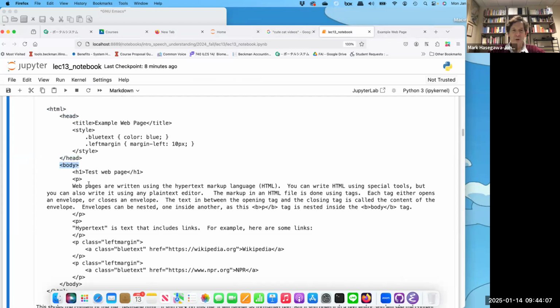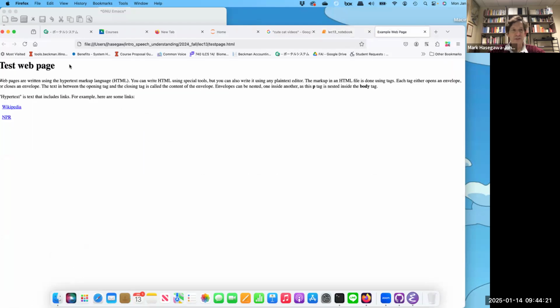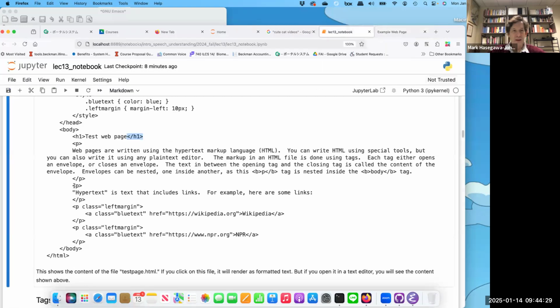This tag tells it to open up the body of the web page, and this tag tells it to close the body of the web page. This tag tells it that it should create a header at the top level, and this tag tells it to close that header at the top level. And you see the result is this text is increased in size and made more bold. This tag tells it to start a paragraph, and this tag tells it to end a paragraph.